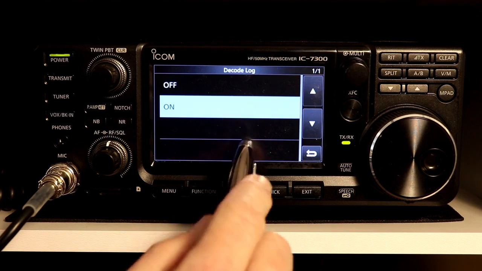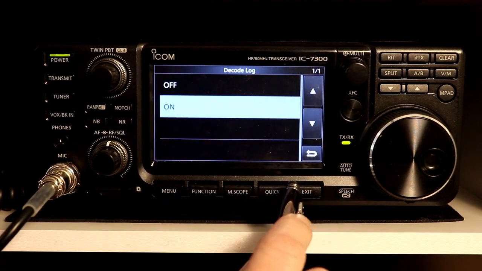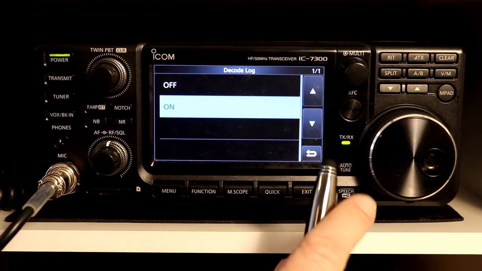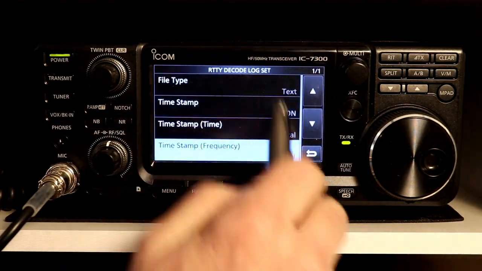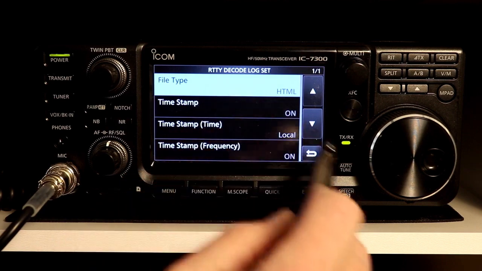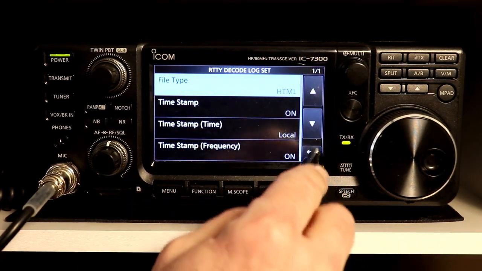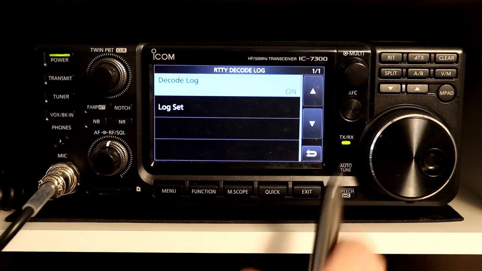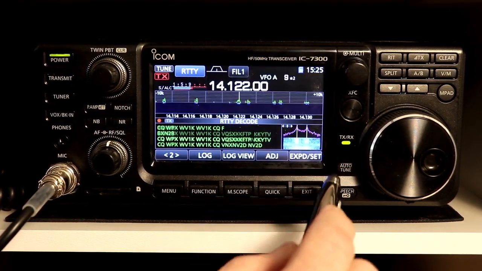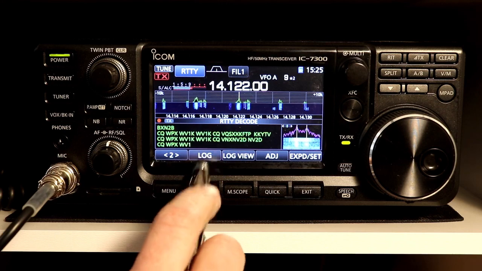And then decode log, if I turn this off, it would let me change some of those settings. And actually, I'll tell you what, we'll turn it off. We'll go back here, and I'm going to change this to an HTML file, and then we'll turn it back on, and then later on we can go look at some of these things and see what it puts into an HTML file. So that's log.